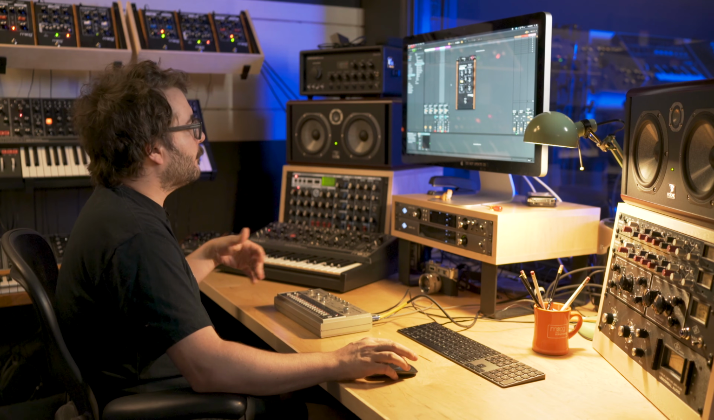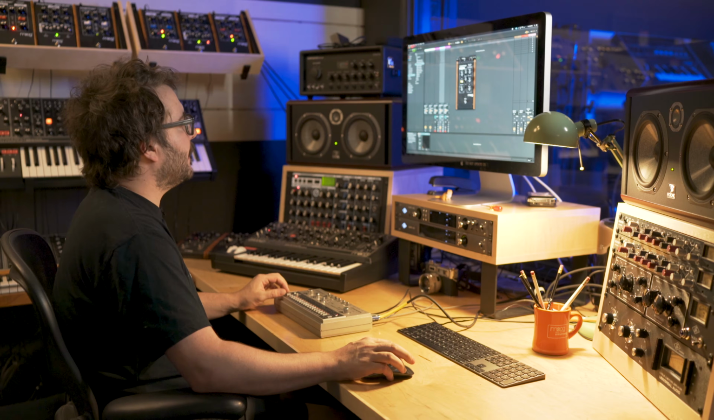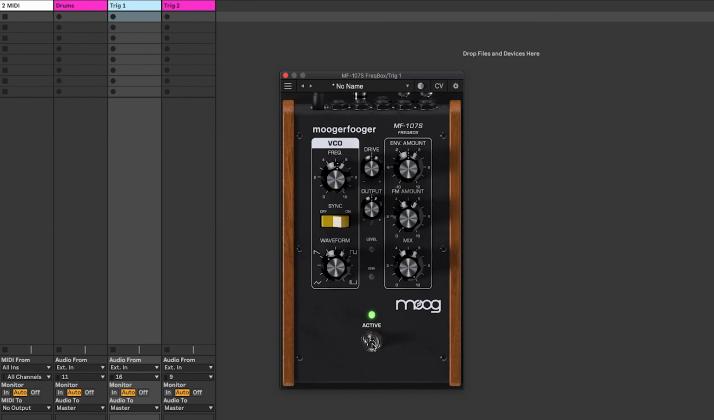So you can hear I have a basic rhythm happening on that trigger channel, and now let's listen to how it sounds processed by the MF-107S.